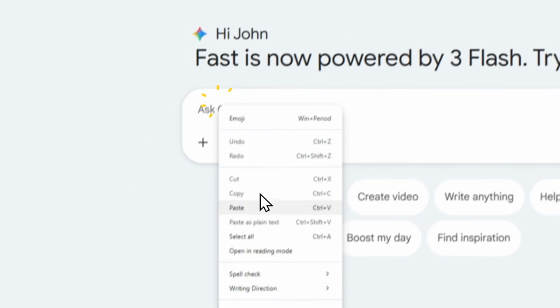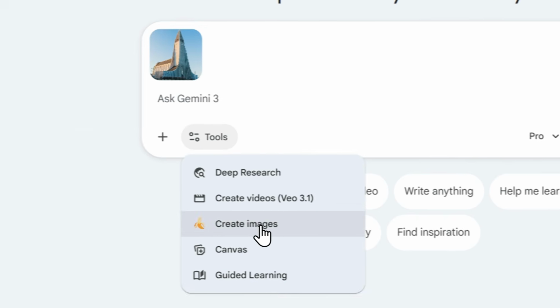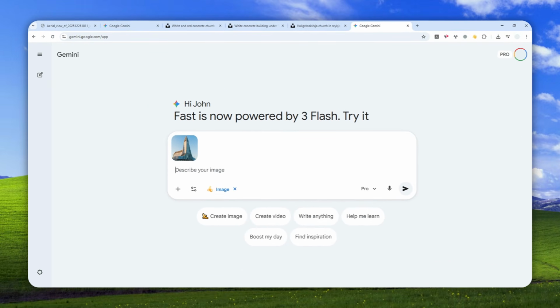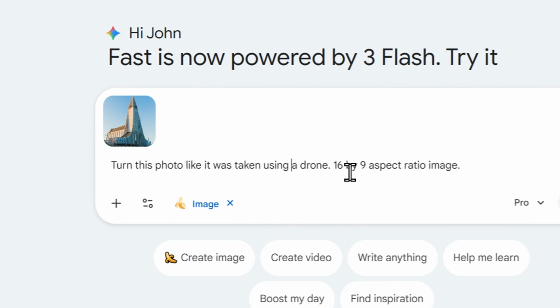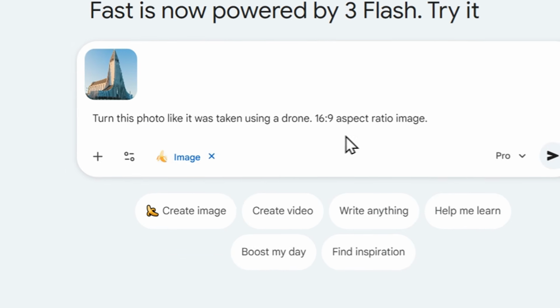Let me just copy it, and after that we want to use the Nano Banana model to create a high angle photo, and this is the prompt that I'm going to use. You can actually find the same prompt in the description. It is very simple. Turn this photo like it was taken using a drone, and then I want to get a 16 by 9 aspect ratio image, and make sure to enable the image generation.